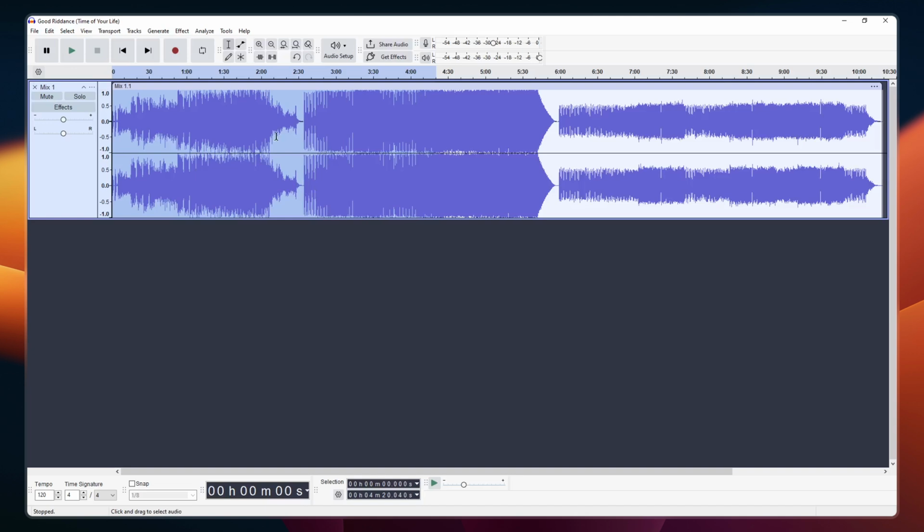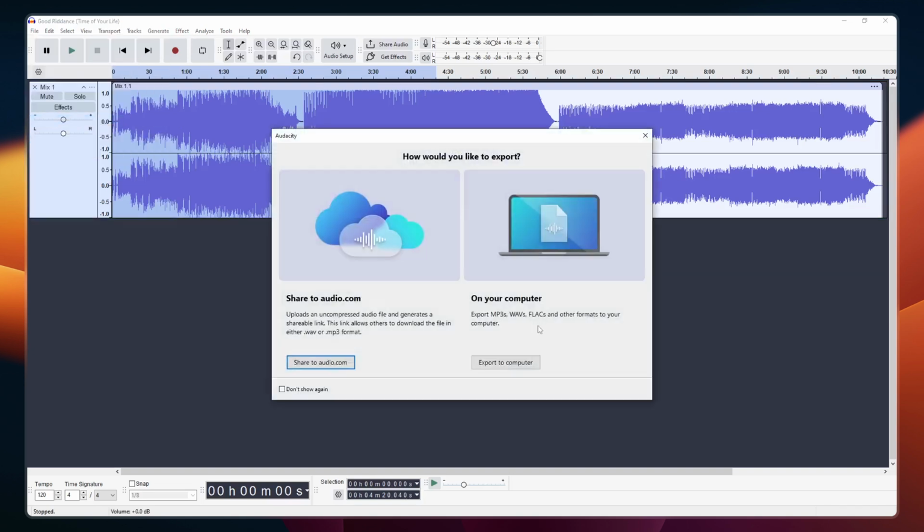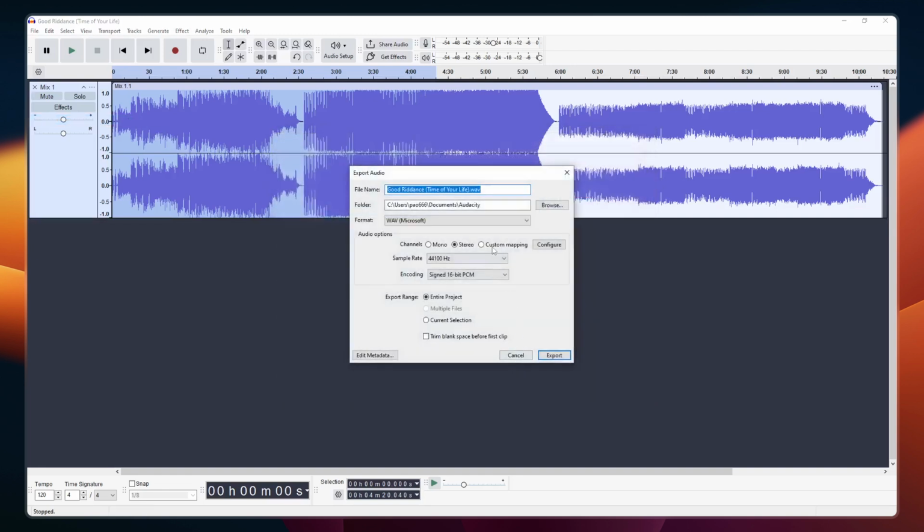Optionally, if you want to export your newly merged audio file, click File in the upper left corner, then select Export Audio from the drop-down menu. In the window that opens, click Export to Computer. At the top of this window, you can rename your file to whatever you'd like. If you want to save it in a different location, click the Browse button to choose a new folder.